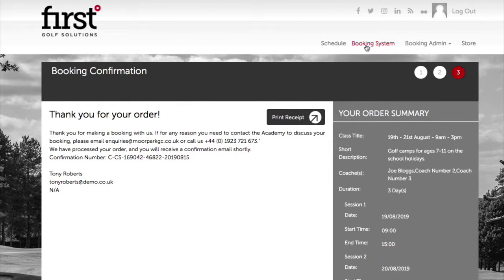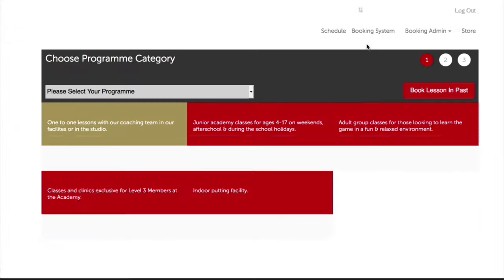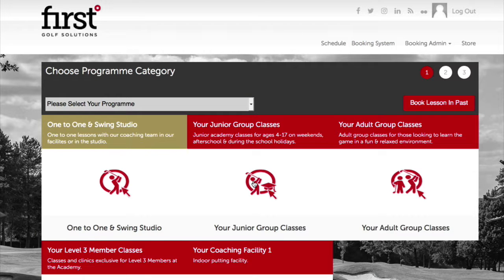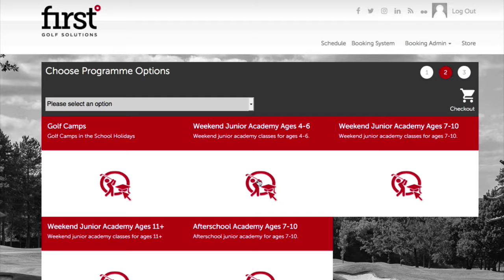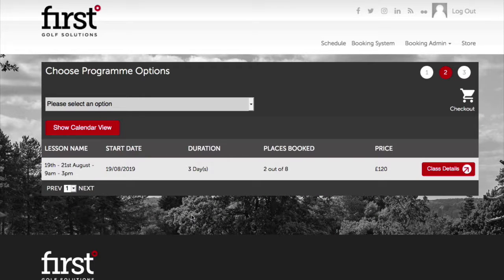If we navigate back to the booking system and we choose your junior group class, select golf camps, we can now see that 2 places have been booked on that class.